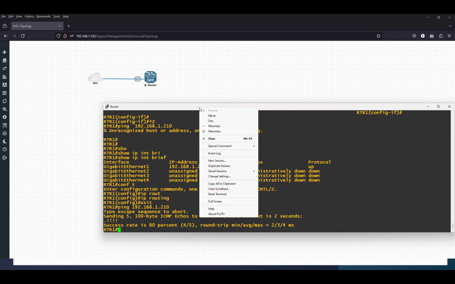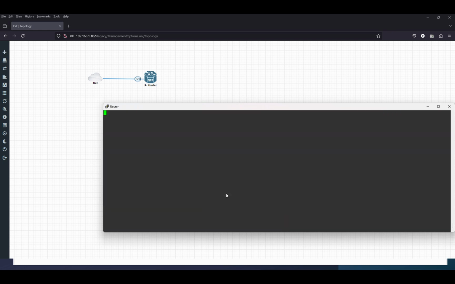So the next step is setting a domain name. This domain name doesn't have to be resolvable, and it can be anything. We just need it to create the SSH keys for encryption. So we go to global configuration mode and say ip domain name, and set it to something like test.com.